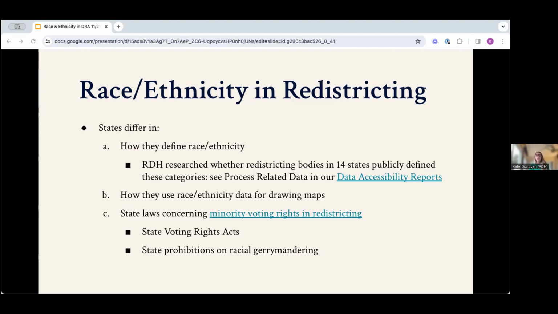States also differ in their approach to using race and ethnicity in map drawing. As you'll see in some of these reports, a number of states indicated that they did not use any race data at all when drawing. States also differ with respect to language around minority voting rights and redistricting. For example, some states like New York have recently adopted state voting rights acts. These mimic the language at the federal level and in some cases expand on it. Other states like Florida explicitly include prohibitions on racial gerrymandering in their state constitutions.